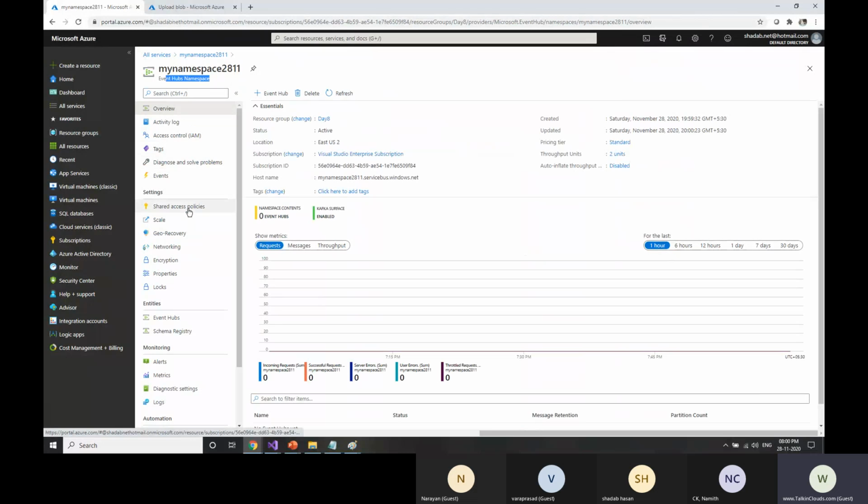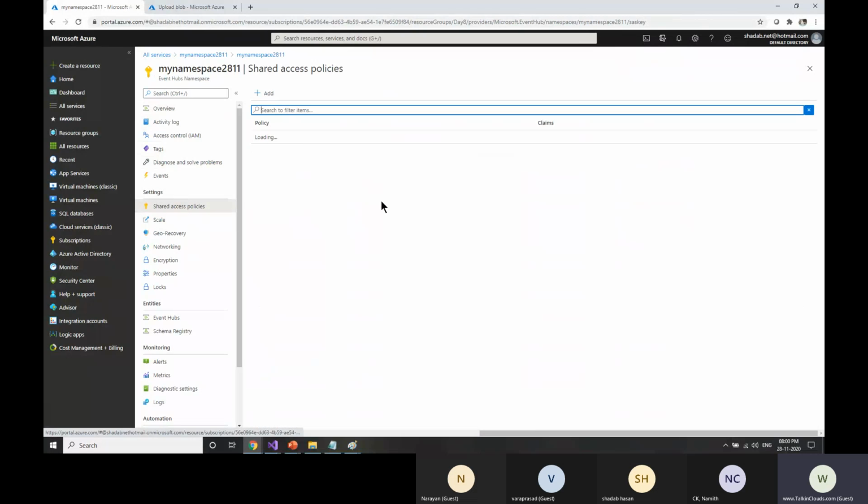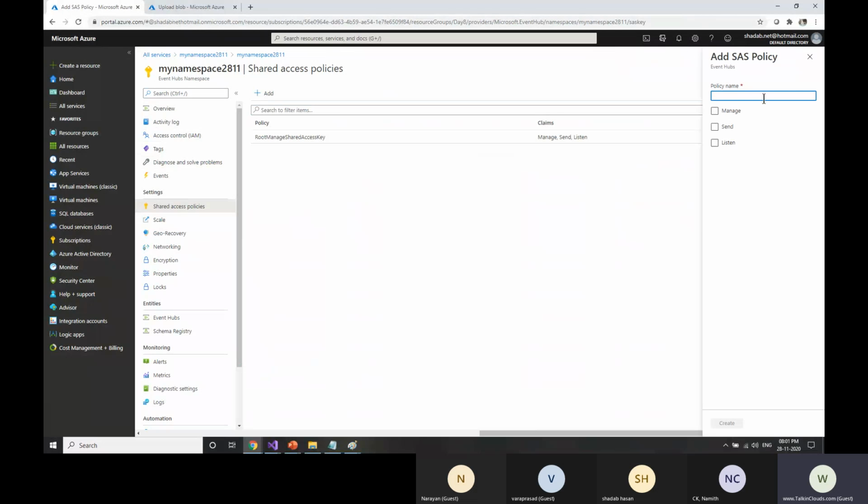We have to have a connection string, like a shared access signature. By default, a root shared access signature is already created. You can create a different policy, like if I want a policy only to send data to the event hub, I can create another SAS token for only sending. I can put the policy name as send data. So this connection string will be used only for sending data.